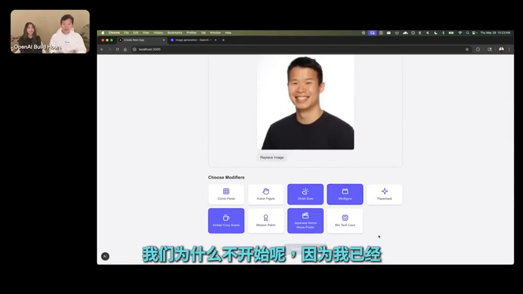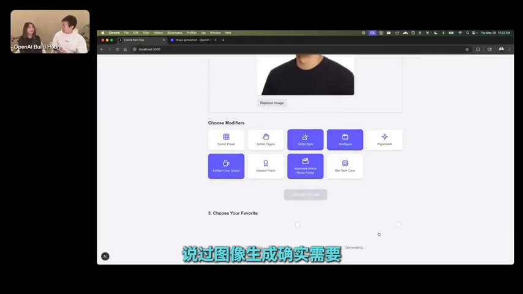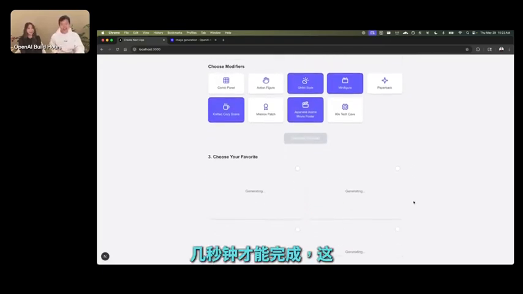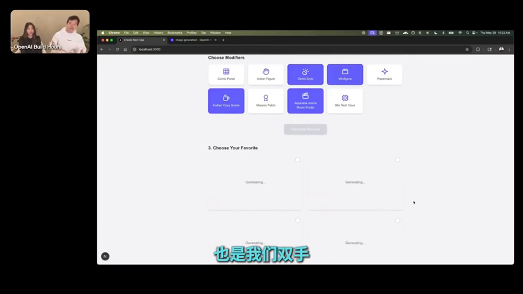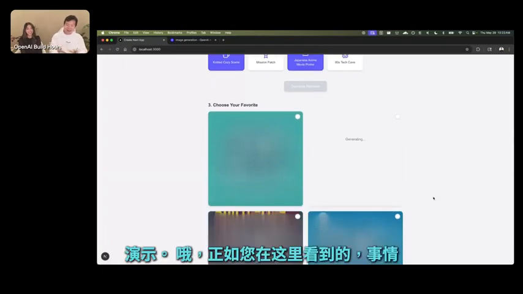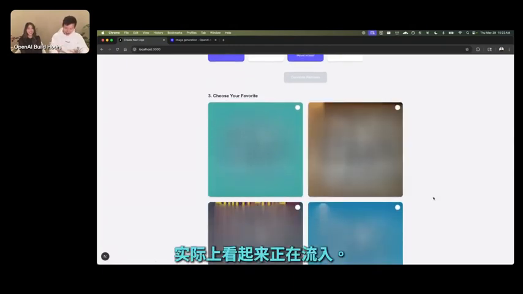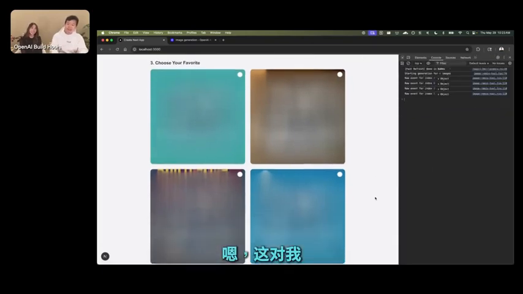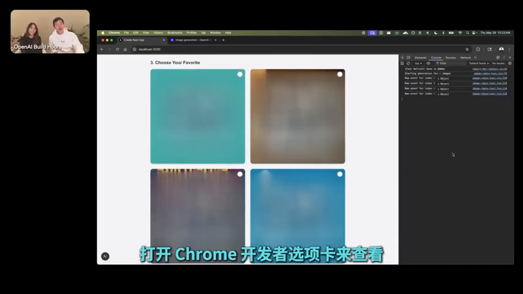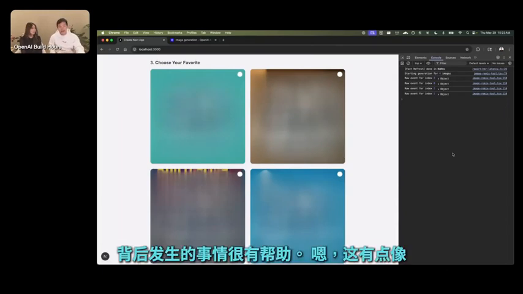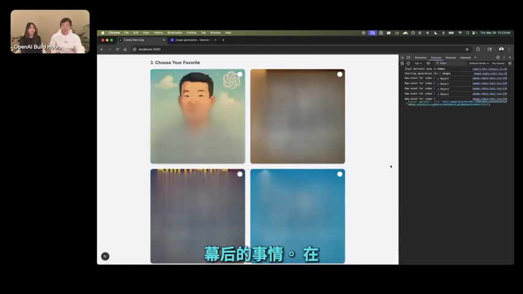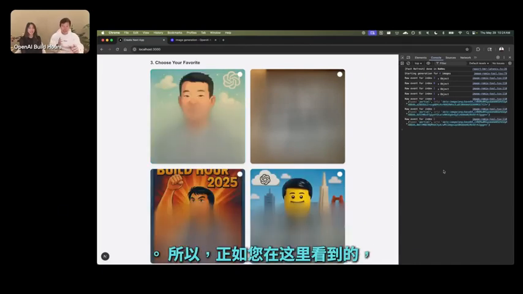So why don't we kick this off, since I've said that image generation does take a couple of seconds to complete. And this is also where we clasp our hands together and pray to the gods that live demo works. Again, we don't can any of our demos. Oh, as you can see here, things actually look to be streaming in. And this is where it's helpful for me to open the Chrome developer tab to see what is happening behind the scenes. I'll also get into the code just in a bit.